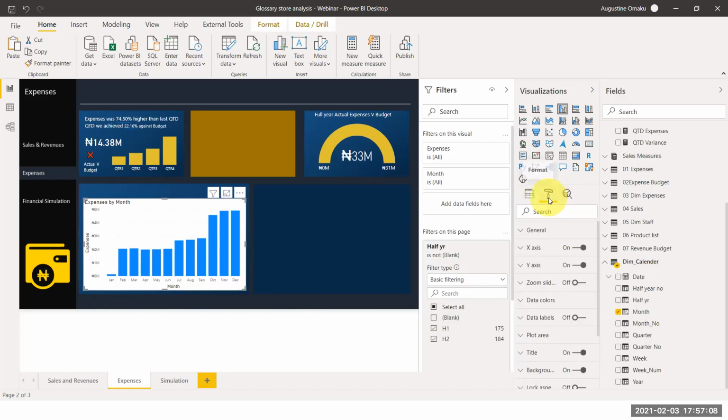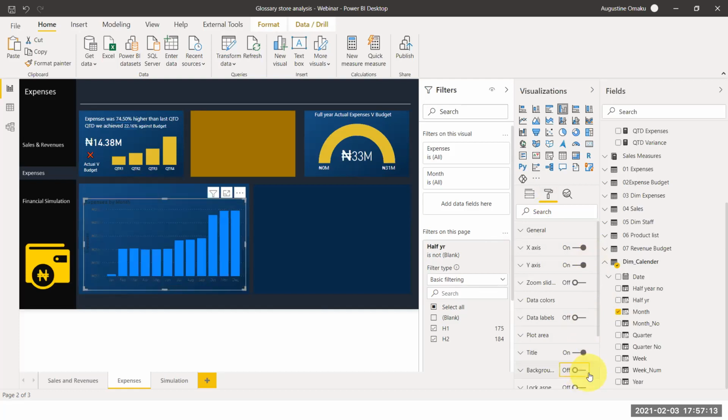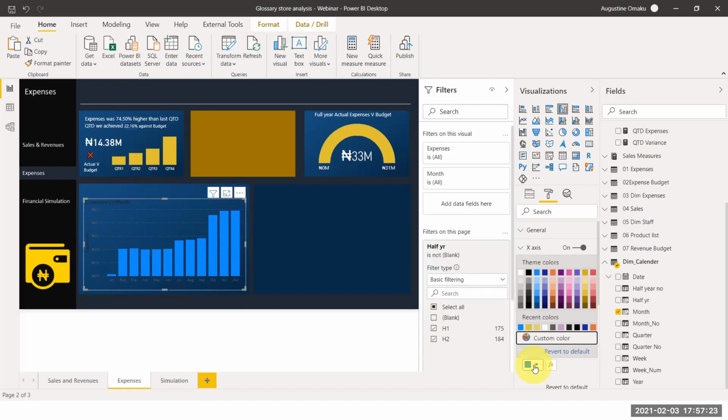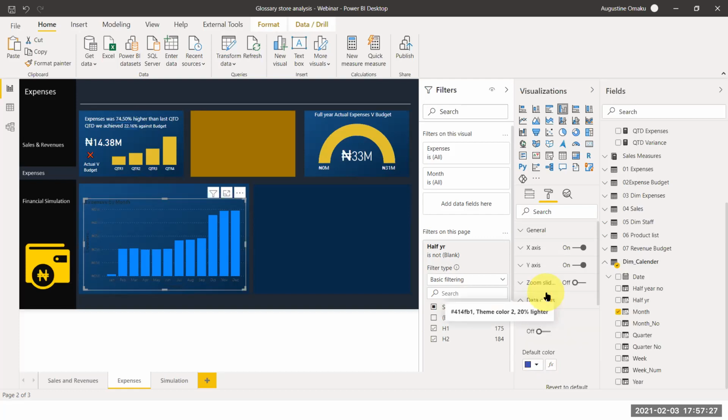What is usual to make it more beautiful? So we do the usual thing we do. We take out the background. Take out the background. Then we also change our colors. So for the data color, let's use a different color now. Let's say we use a more beautiful blue.